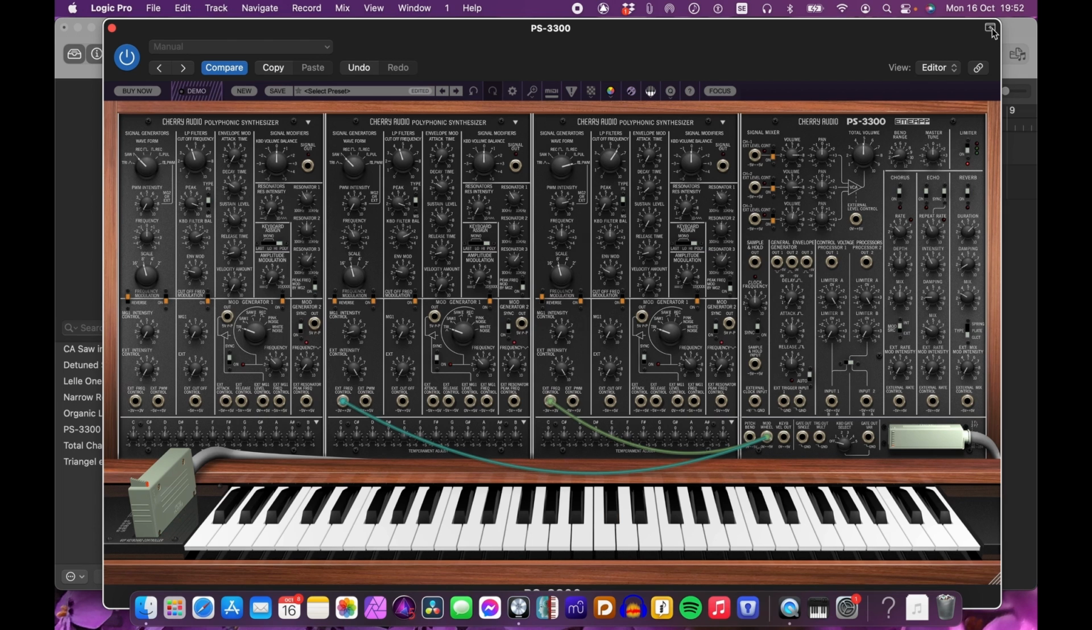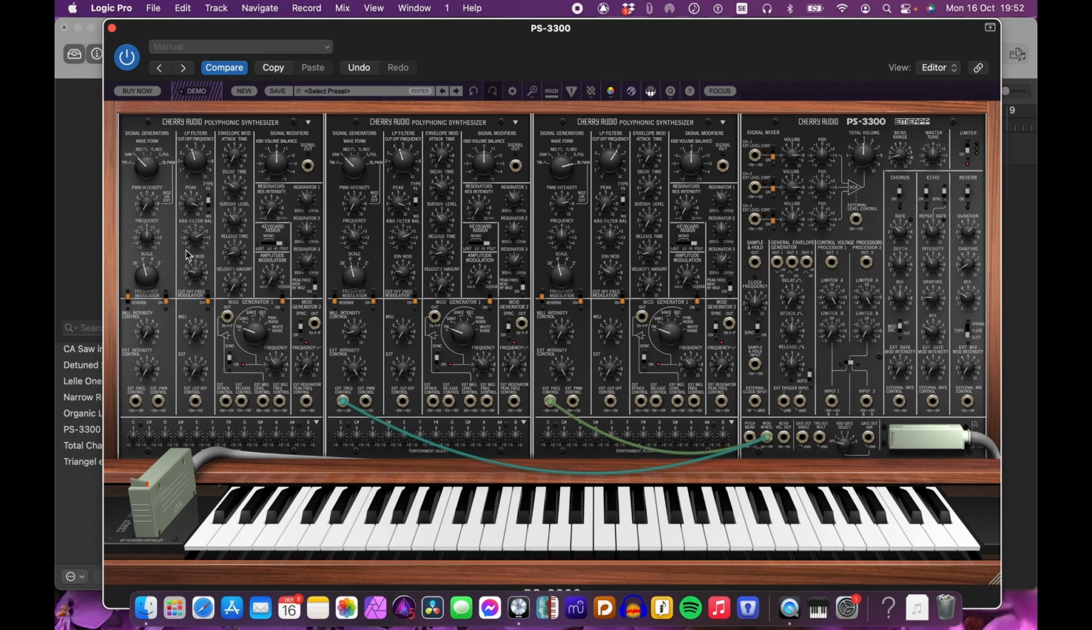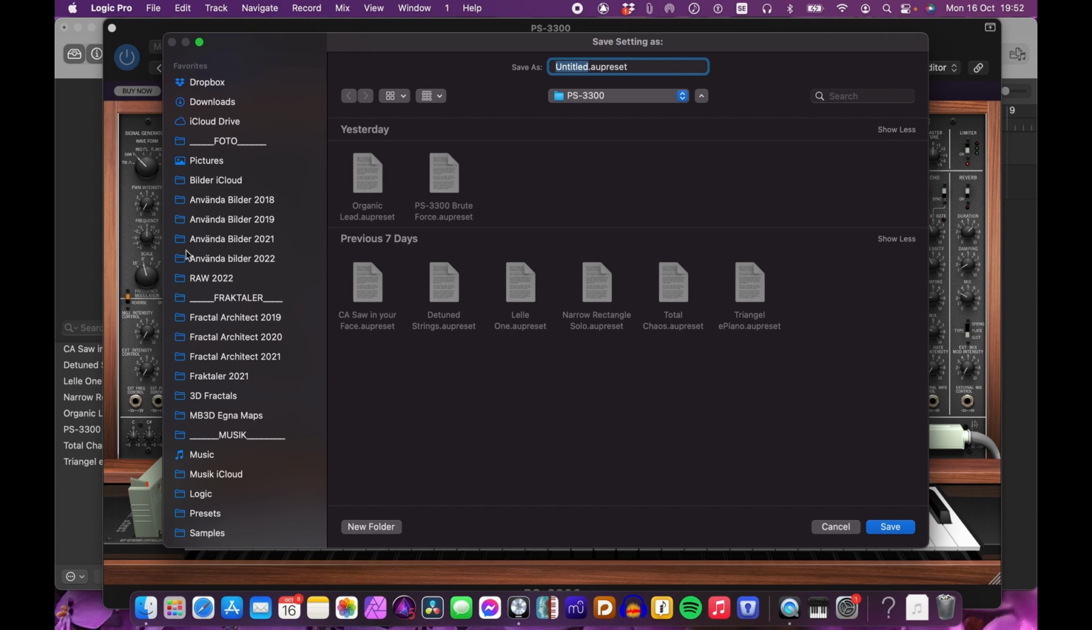I want it. I only have the demo now, but I'm hoping that all my saved sounds will work with the synth when I actually buy it. Save as. Alright, come on. What should we call that sound? The wild sound. PS. Alright.